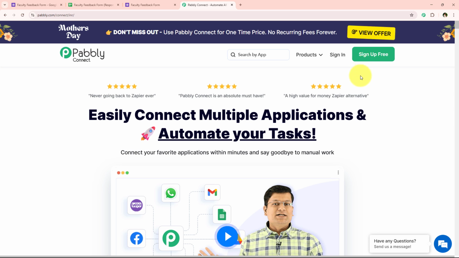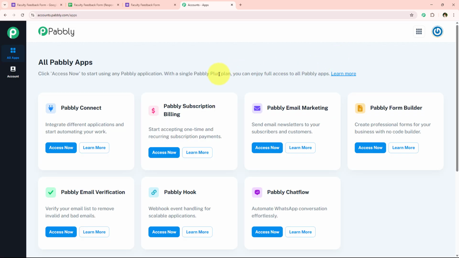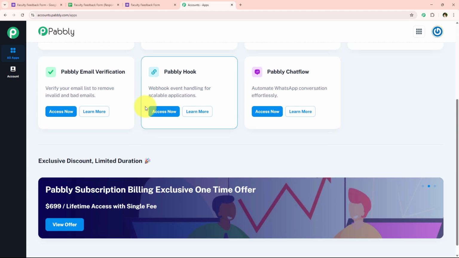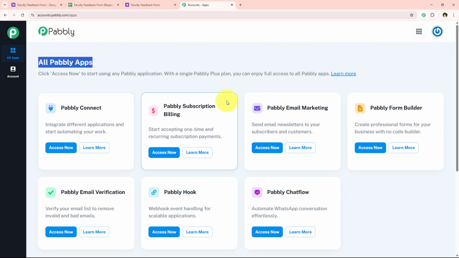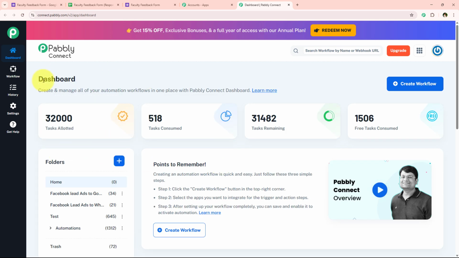But over here I am an existing user, so I'm simply going to click on this button which says sign in, and now it is opening all Pabbly apps, and over here you can see all the tools and applications offered by Pabbly. But in today's video we are going to use Pabbly Connect because we are connecting different applications. So I'm simply going to click on this access now right over here to access my Pabbly Connect account. And once we click on this access now, it is opening my dashboard, and to get started we are simply going to click on this button which says create workflow.